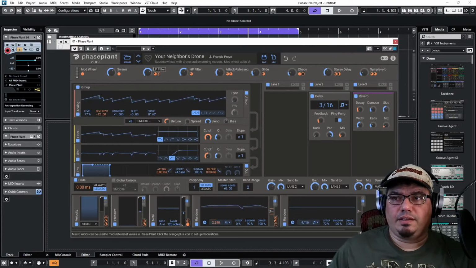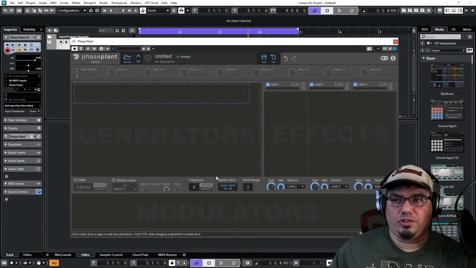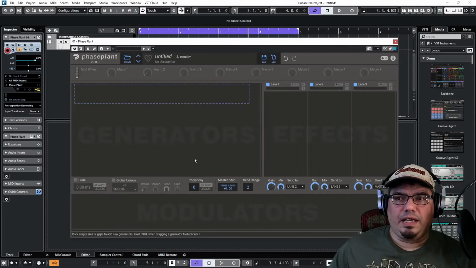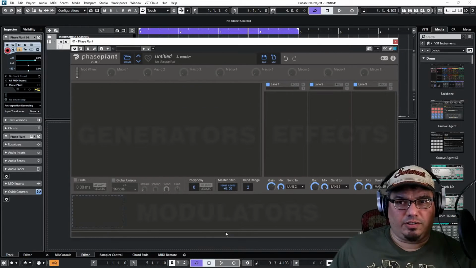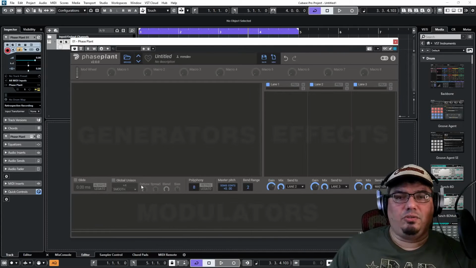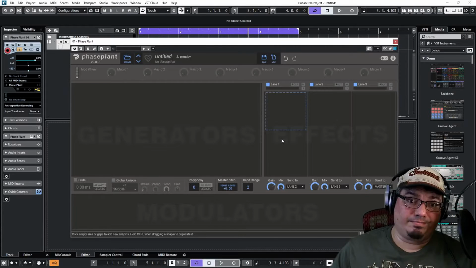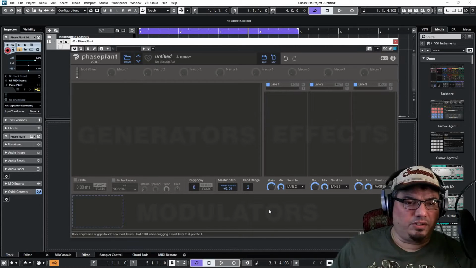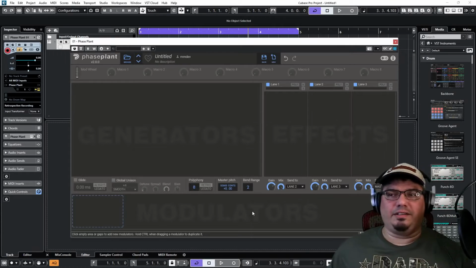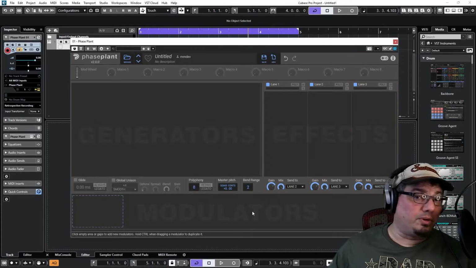All right, this right now, I'm going to close this and just show you what's going on. When you open it up, it starts off blank just like this, and you have 3 sections: generators, effects, and modulators. Generators make sound, effects affect sound, and modulators modulate sound. Whoa, gee, that seems like a no-brainer, right?